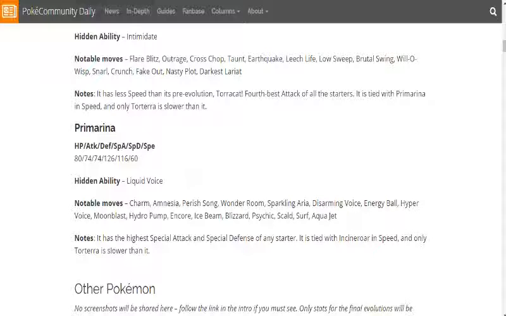So anyways, going on to this, we have the hidden ability Liquid Voice. It has the highest special attack and special defense of any starter, and is also tied with Incineroar in speed, and only Torterra is slower than it. So funny thing is, out of all the starters, Torterra is the slowest. So that's pretty sad, saying that Incineroar and Primarina are now the slowest starters other than Torterra. Like, Torterra is still slower because it's a giant land turtle, but okay, getting on to notable moves.